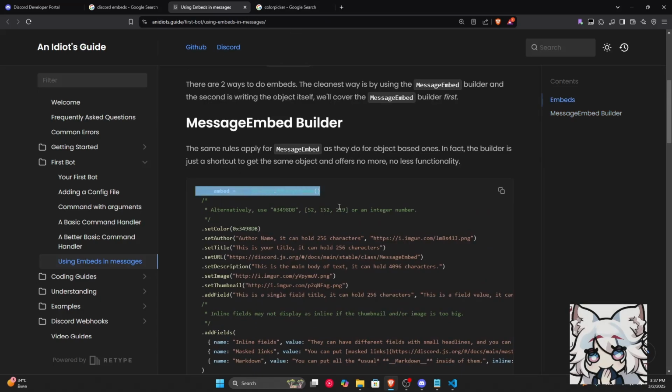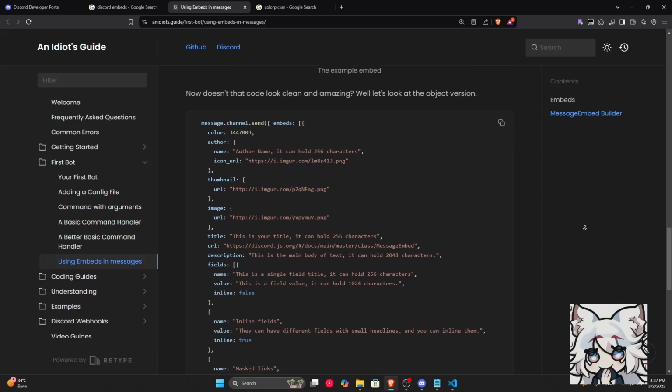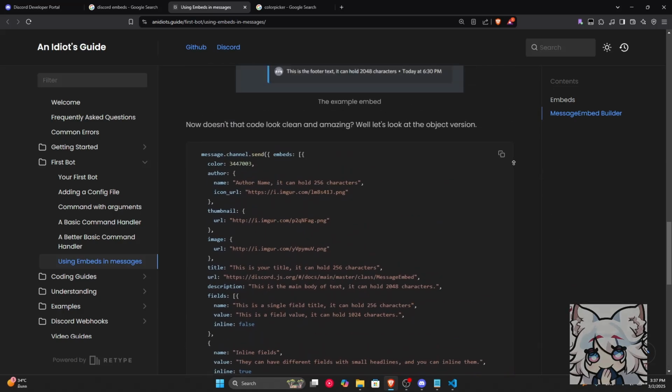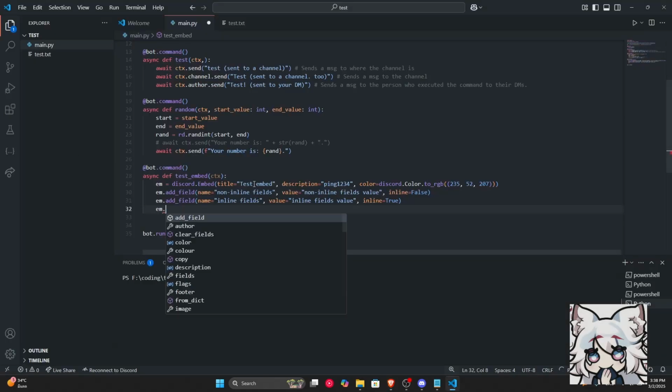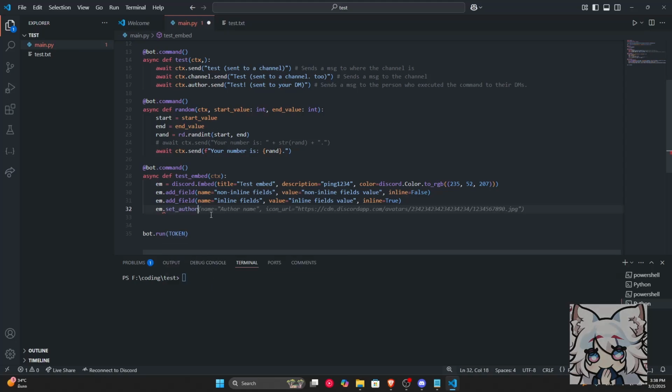This is basically JavaScript. JavaScript's kind of good, by the way. I kind of like that, but I don't really use JavaScript. In fact, I'm still learning. So in Python, it's just m dot, and then these are the list of things. You can set thumbnail, image, footer, set field, add somewhere, set author, blah blah blah. We can do set author. Okay, you know what? We can do this.